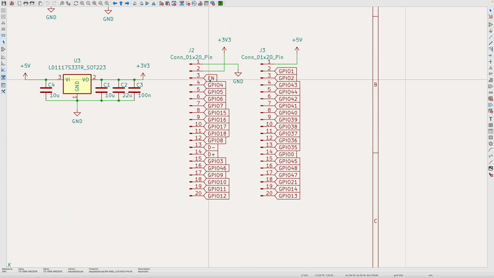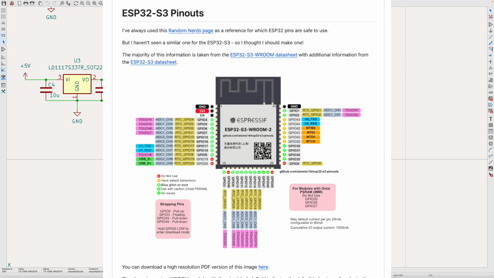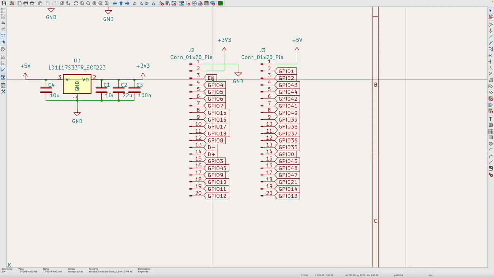We also have our connectors here. This is a dev board, so we do want to break out all of the pins. So I've got a 20-pin connector here and another 20-pin connector here. And what I've done is I've used my nice guide to which pins you can use to work out where to actually place the pins. So hopefully when we come to lay out the PCB, I've lined these up so that we have the left and the right easily routable.